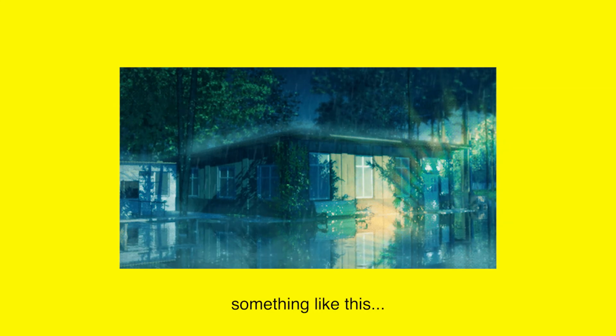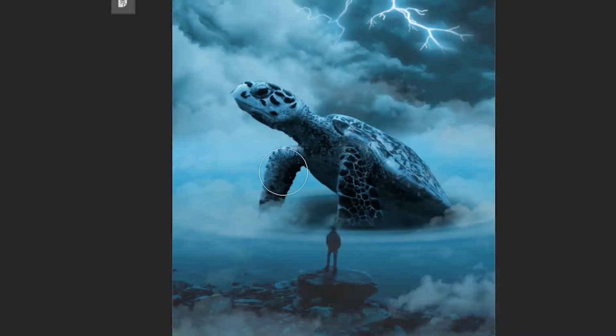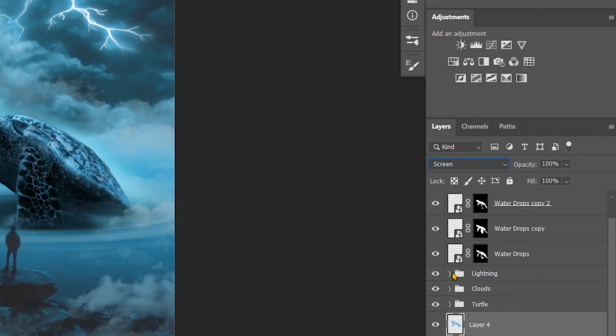Then I realized, oh wait, we don't have rain, and if I had to add rain, we would have to draw droplets in every part of the water, and also this guy standing on the rock. So I thought that was bothersome, so I did not do that. Instead I went for a more godly appearance, like a holy look, a more mystical appearance for the turtle, and I think it turned out pretty well. And I also changed the blend modes to screen.